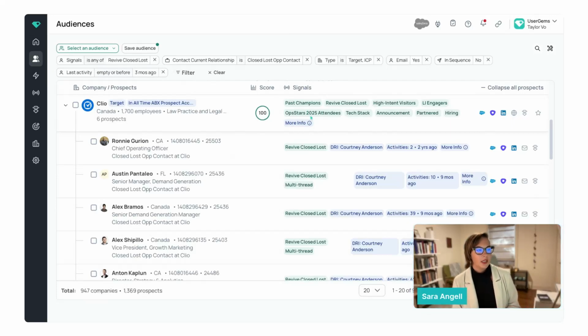So some of their people attended OpStars, which some of our people also attended. So that's a nice talking point. They have a tech stack that we can integrate directly with, so we know we can sell to them. They've had recent announcements and recently partnered with another company, and they are hiring for relevant roles to what we sell. So this does look like a 100 score to me.